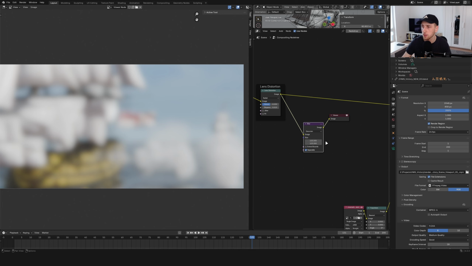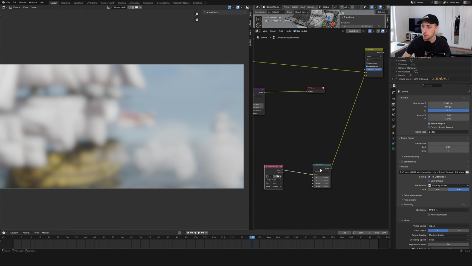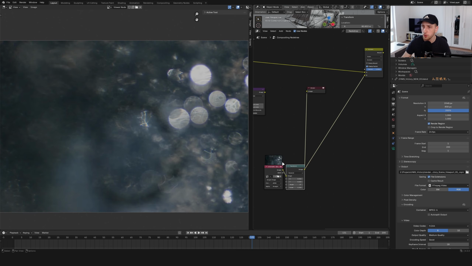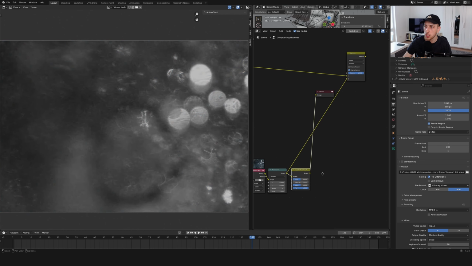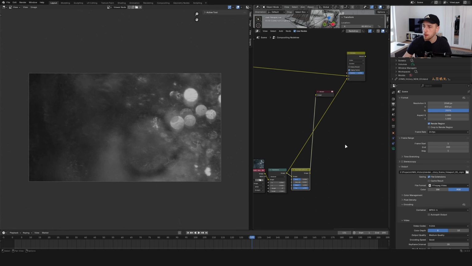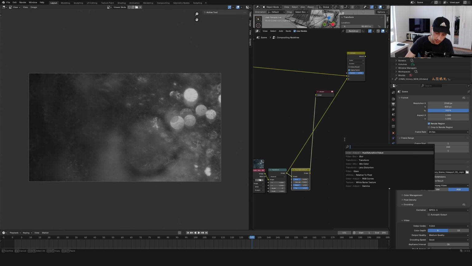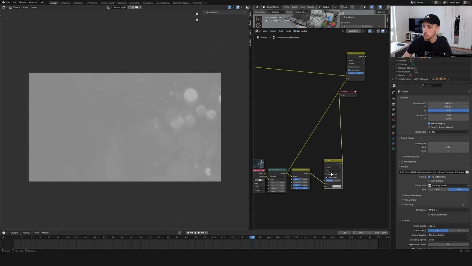Like this. So now I'm going to view this and add a hue saturation value node, and I'm going to reduce all the saturation. So now all the color is gone, and now I want to get back the color with a mix color node, set to multiply.